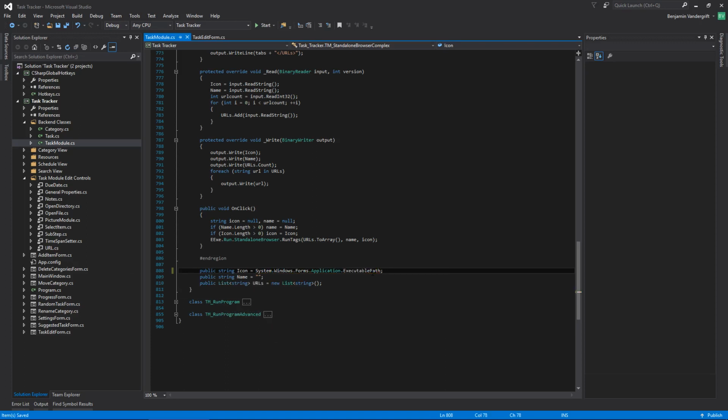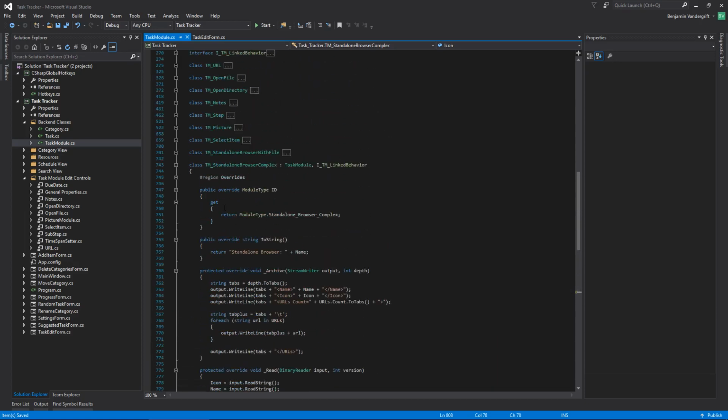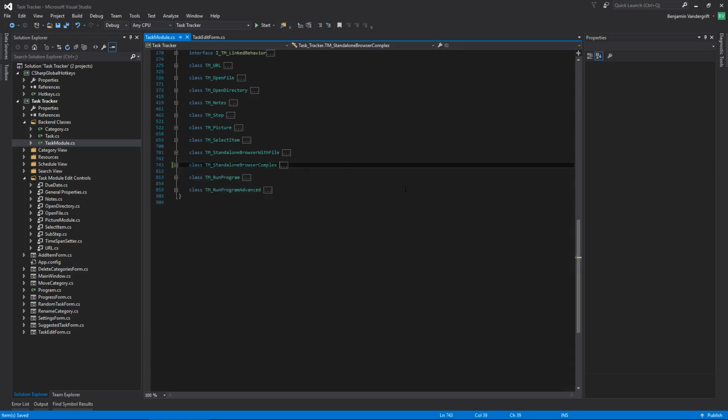So I've used this particular thing somewhere else, and as it says, it gets the path for the executable file that started this application, including the executable name. So the reason why I'm doing that is that it will, by default, give the icon of Task Tracker to the standalone browser. And I think that would be a bit nicer.